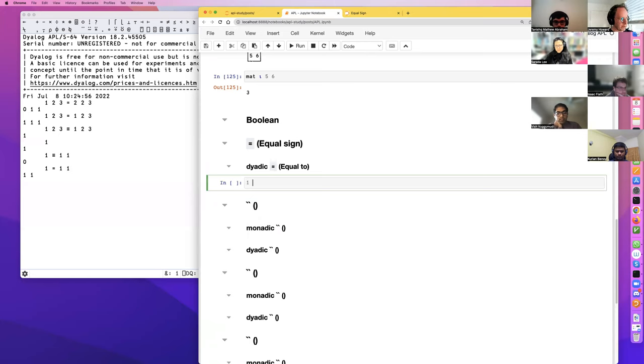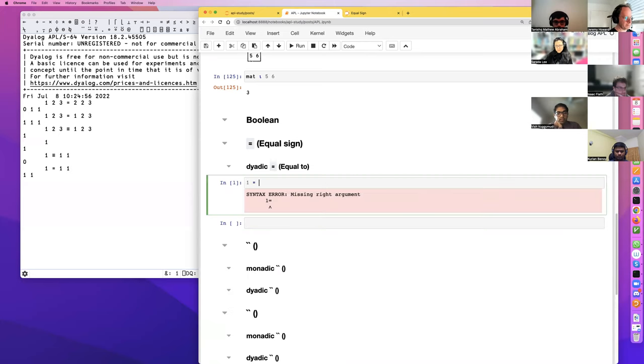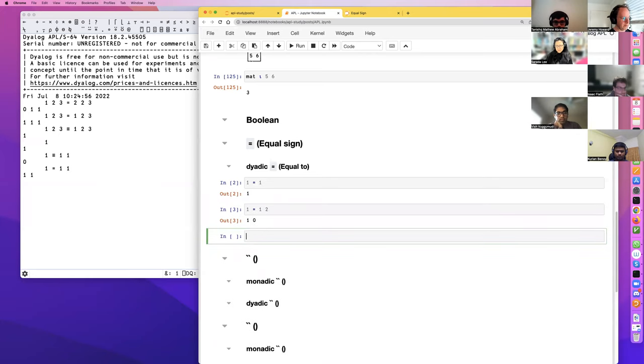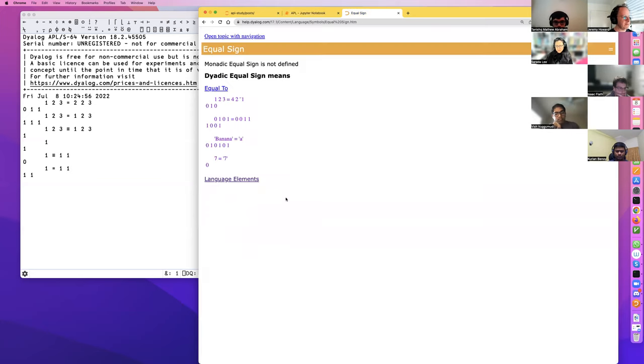All right, so 1 equals 1. 1 equals 1, 2. 1 equals 1, 1. Any other interesting examples? Oh yeah, strings.